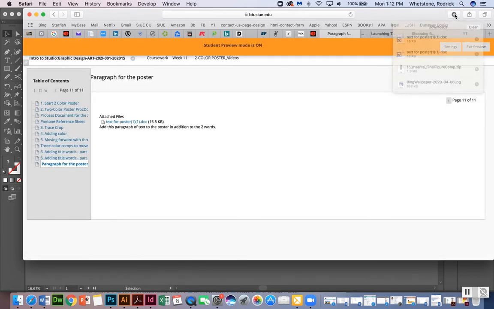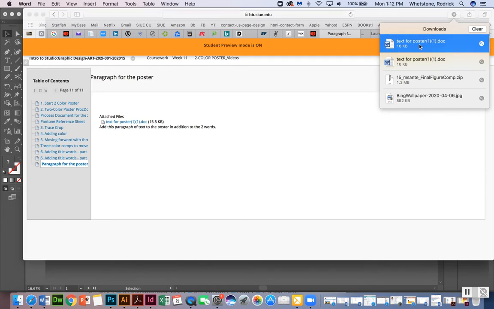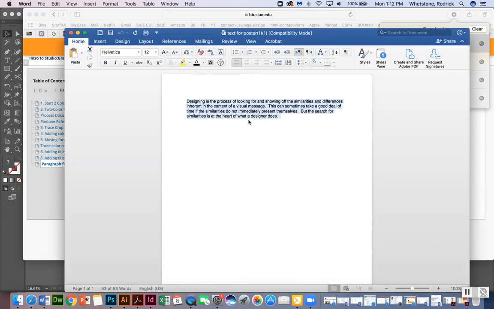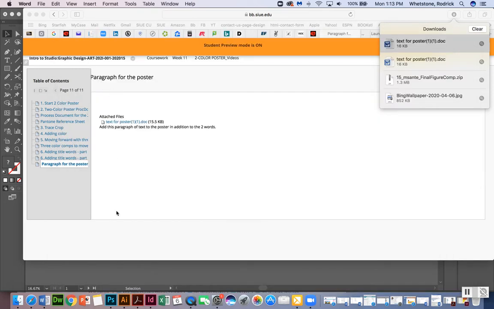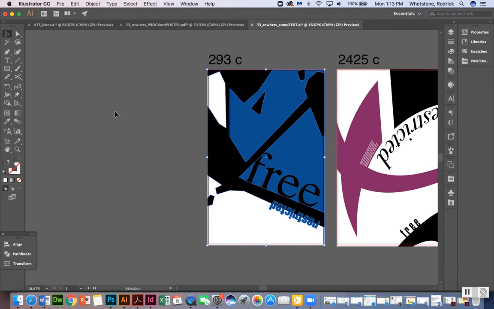I'm going to download it. We're going to open it up. And this talks about the design process. You should read it because something in here may help you figure out where you want to put this text on your posters. So for right now, I'm going to take a copy of it. So we're just in Microsoft Word, just make a copy. Let's go back to Illustrator. I'm going to draw a text box, and then I'm going to do an edit paste.